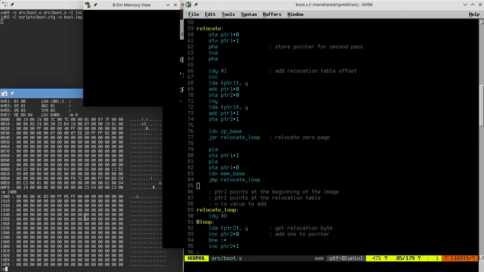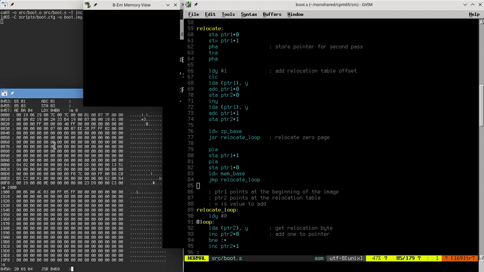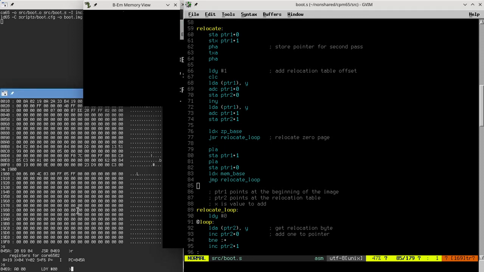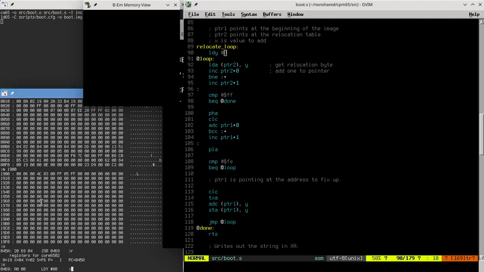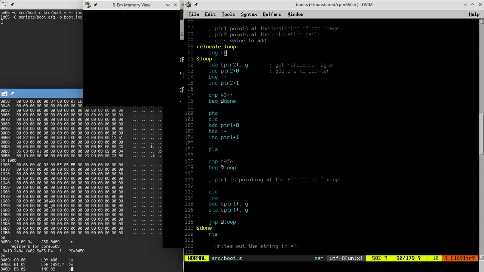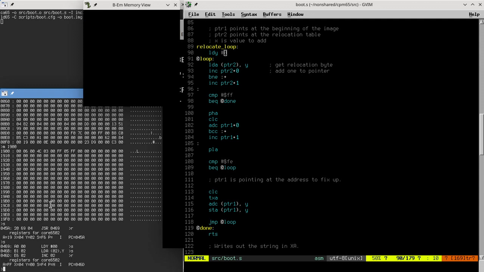Okay, so we load the zero page base into X4, and then we start the relocation loop. So we get the relocation byte into A, which is an FF. We add one to the pointer.